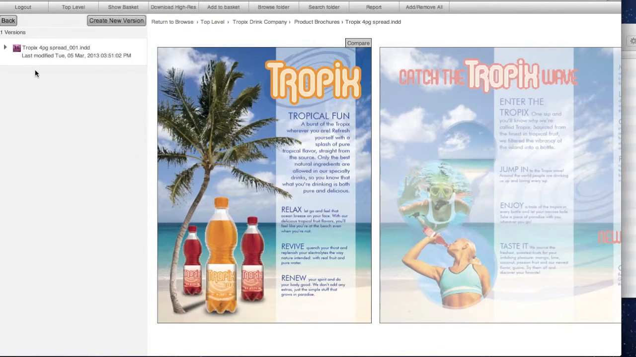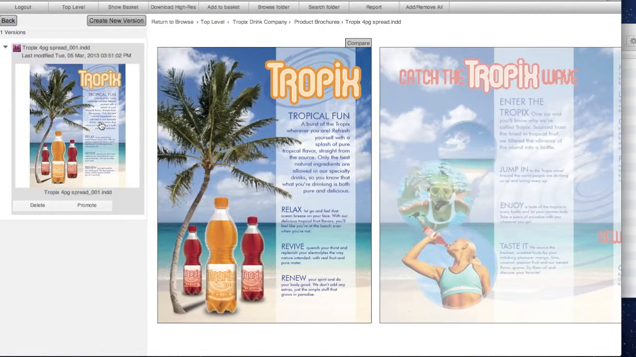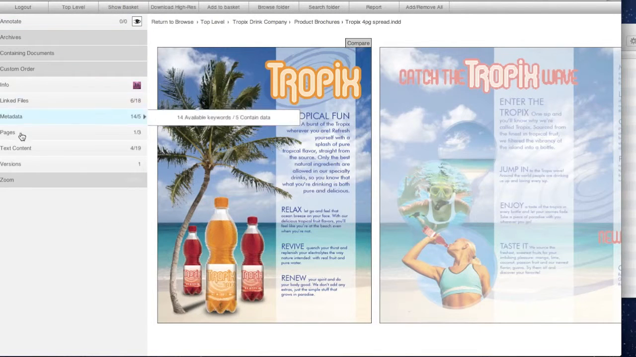Just to show you that versioning also works on documents, you can see I can have access to previous versions of this document and promote them using triggers and actions. I will show that functionality in a separate video clip.